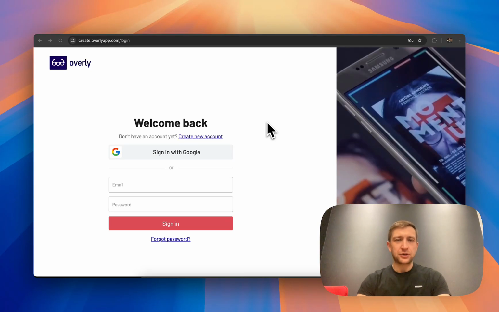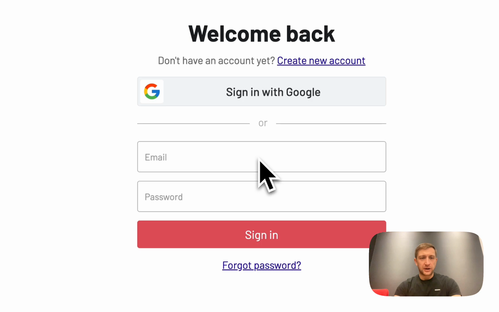Hello, in this short video instruction I will quickly demonstrate how you can use Overlay Creator to create your own web-based AR experiences. In order to begin with, please visit createoverlayapp.com website and log in to your account. So I will log into my account.